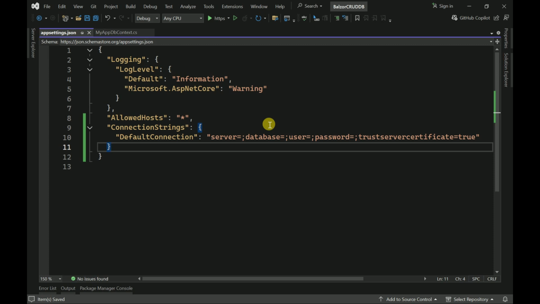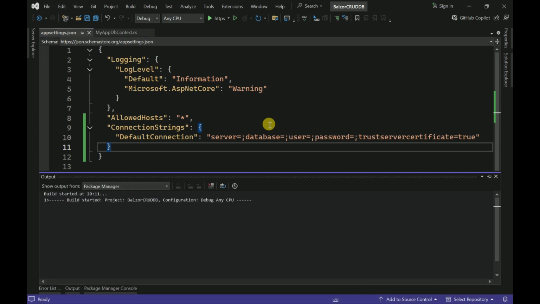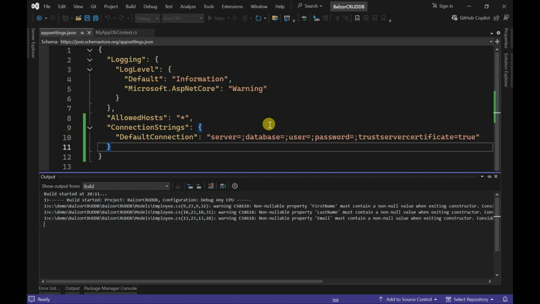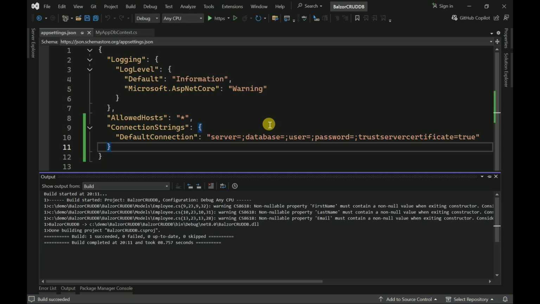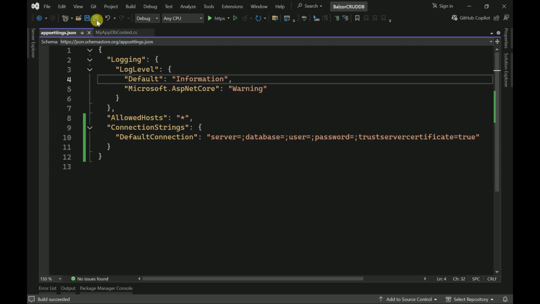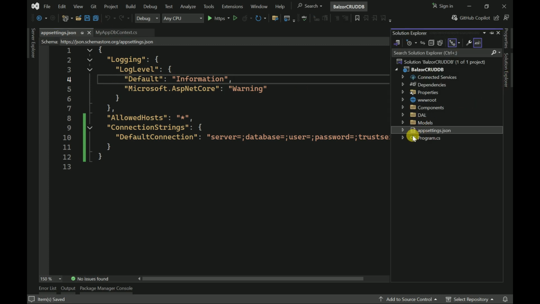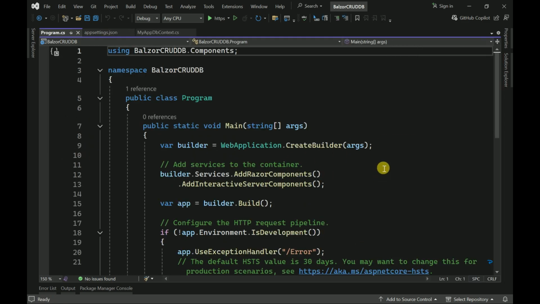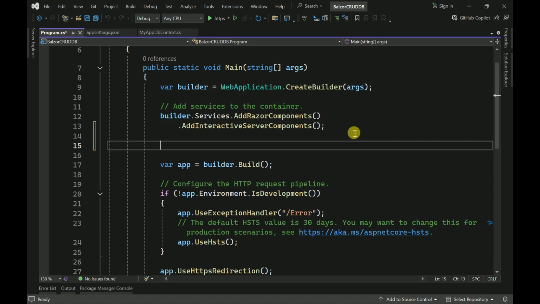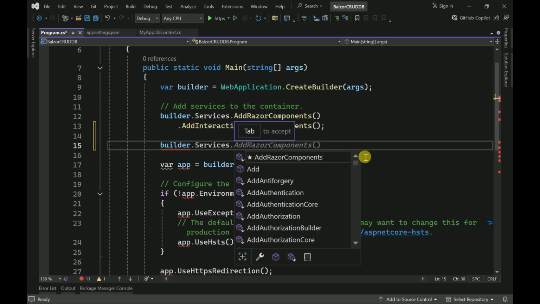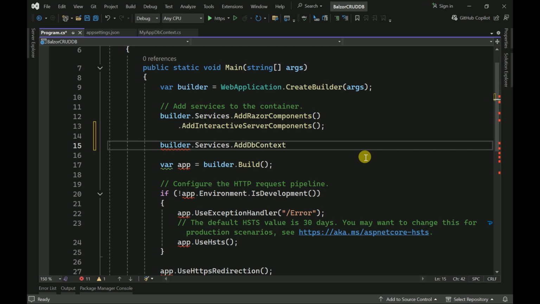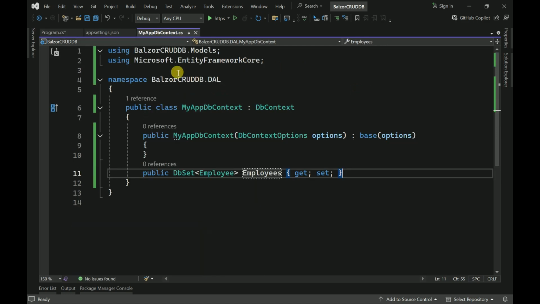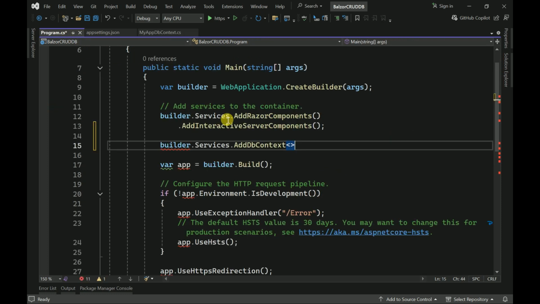Let me build the application. Here we don't have any errors. Let me go back to the Program.cs class. Here we have to register our DB context before the build. Register here, services.AddDbContext. Here we have to pass our context name. This is my DB context. Pass it here.